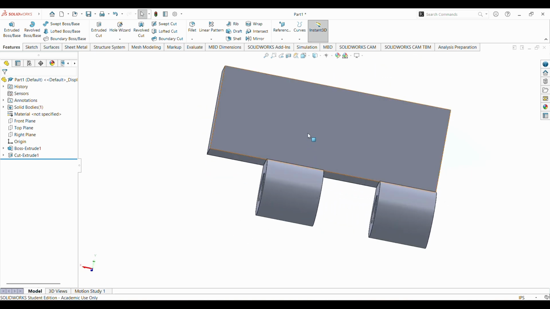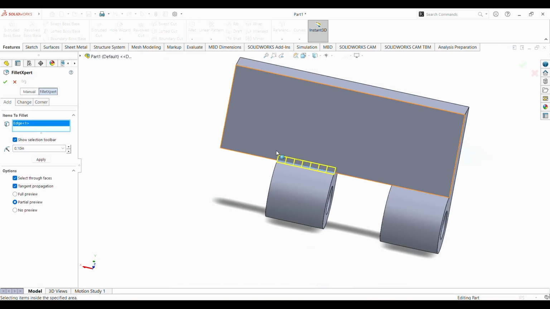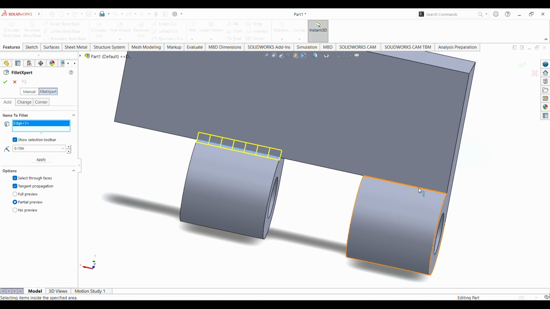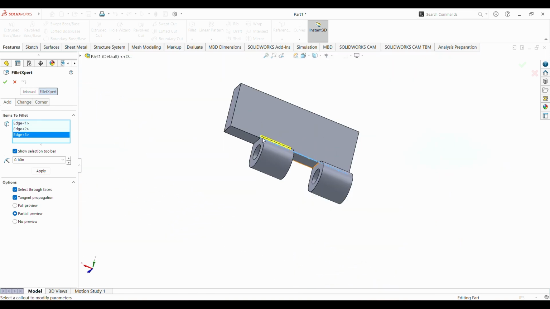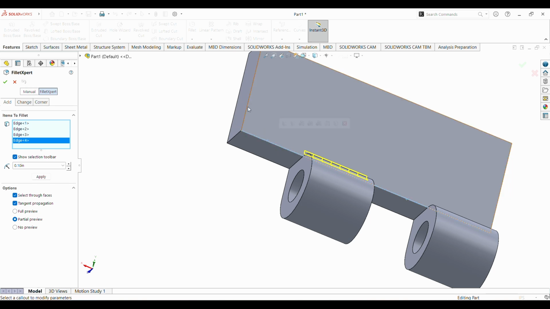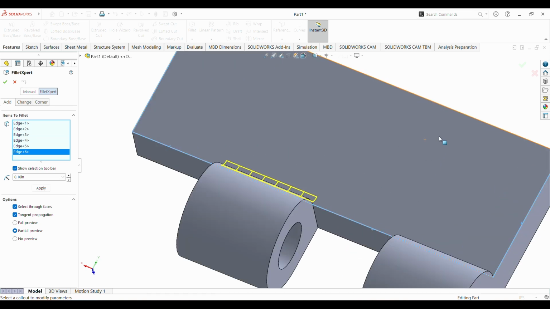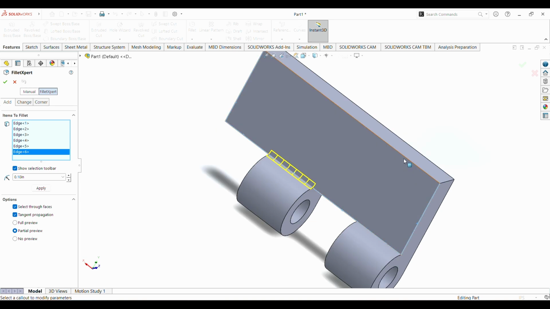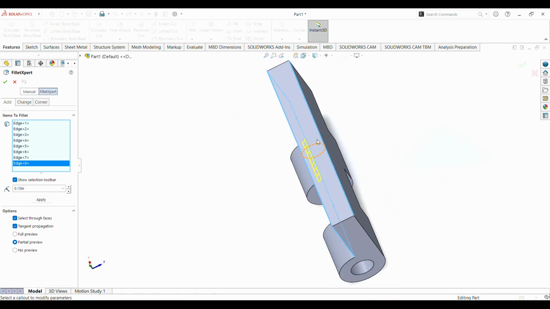Okay. Oh look, we can do a fillet as well. So you can do fillet from here. What fillet tool does is it removes the sharp edges. So here, here, here, here, here, here.